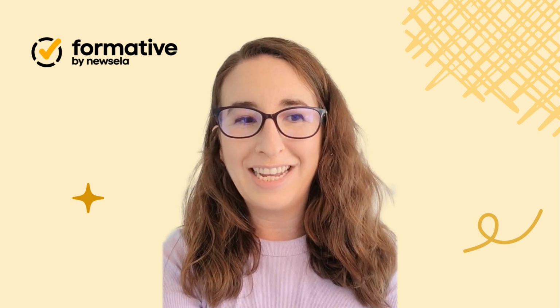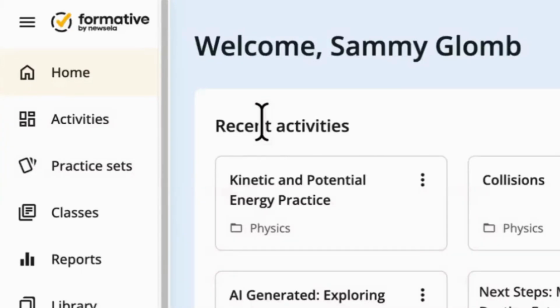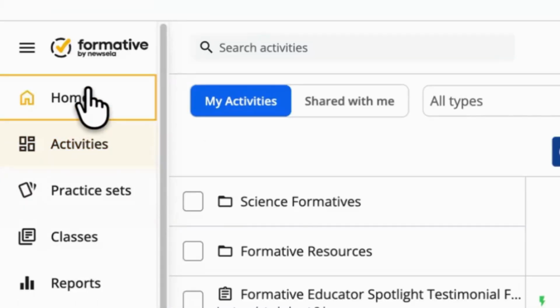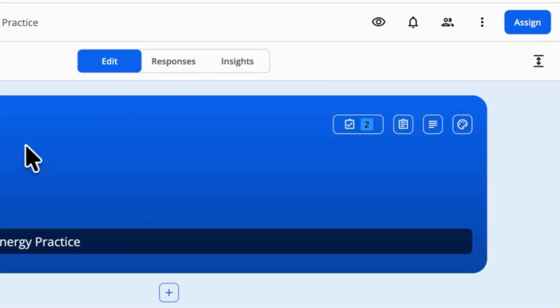Explore the different ways you can assign formatives to your students. Find the formative you want to use with your students. You can find these on the home page or on the activities page. At the top of the page on the right, you will see the Assign button.